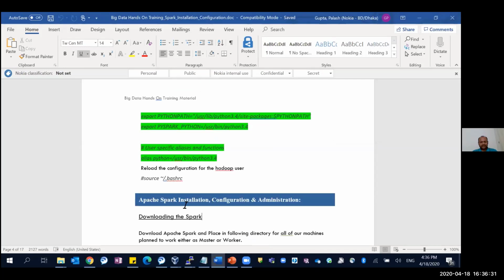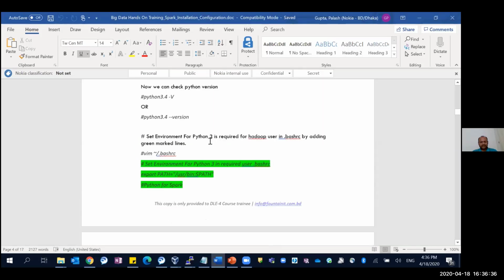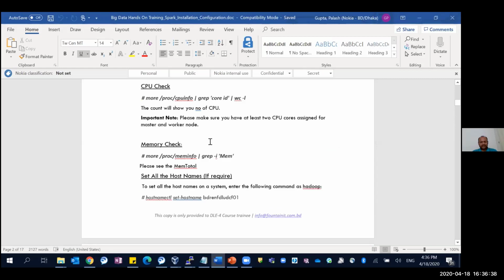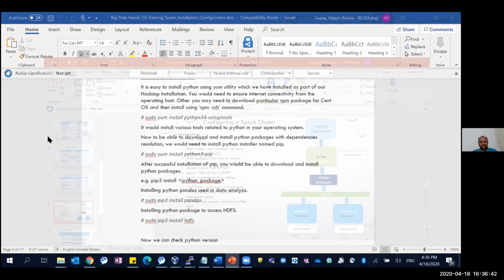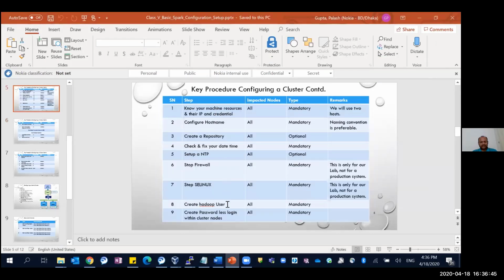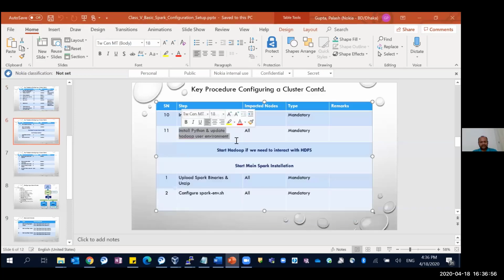Before going to Apache Spark, regarding the prerequisites, do you have any questions? I have skipped whatever prerequisites we have already done as part of HDFS, because we have gone through all those steps already. Now we just saw how to install Python and point to the right Python versions for our environment as well as for Spark.